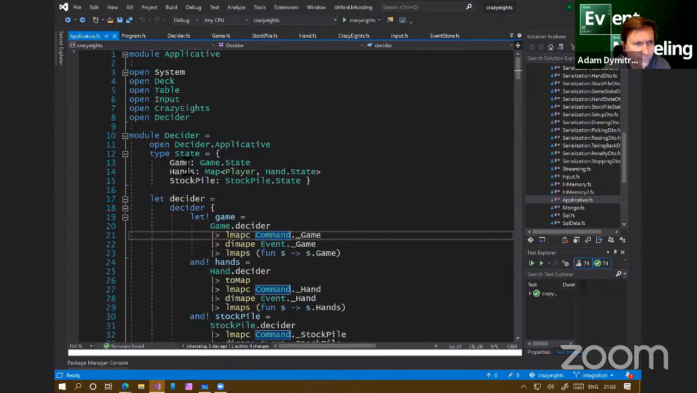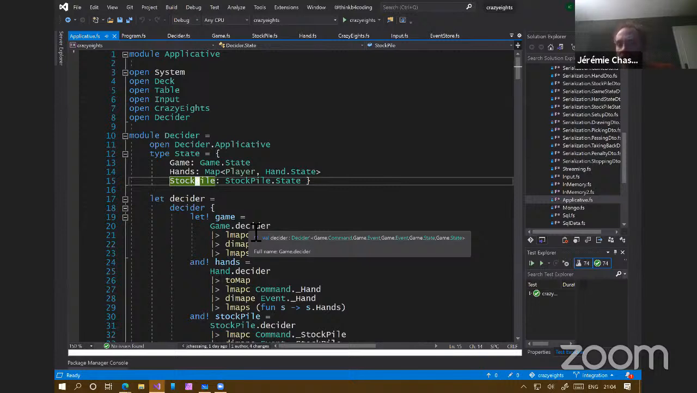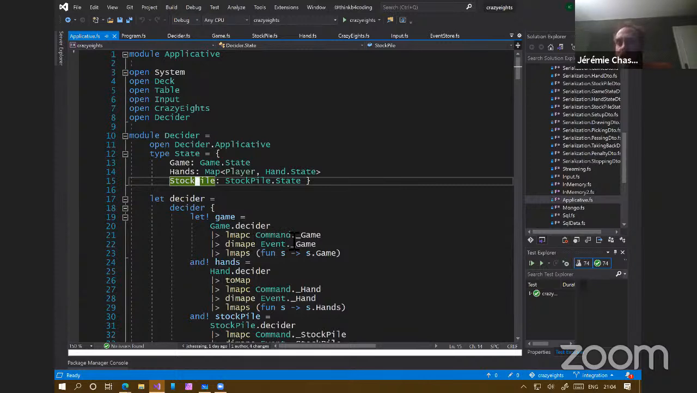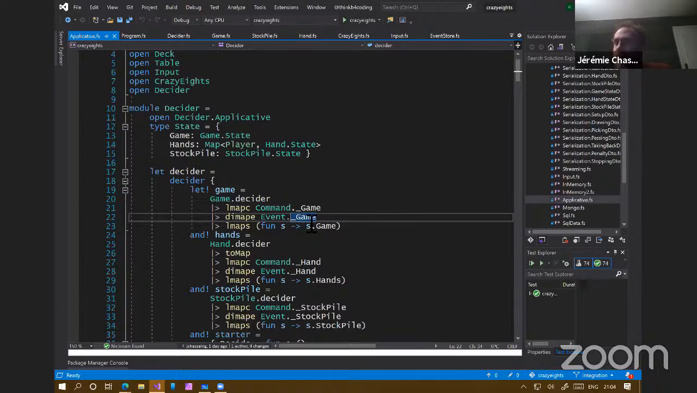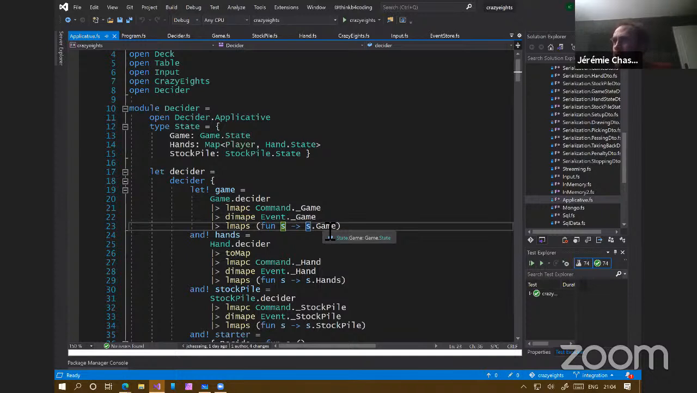And then my state is just the game state, the map of all player states, and the stockpile state. And now I can take my decider. As you can see, my game decider is taking a game command, a game event, and a game state. I map it on the left for the commands with the function that can extract the command for the game. I demap it on events with the function that extracts and rebuilds events for the game. And I left map on the state by extracting the state of the game from the structure. And what I will get here is the state for the game.